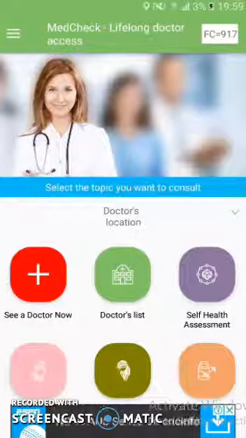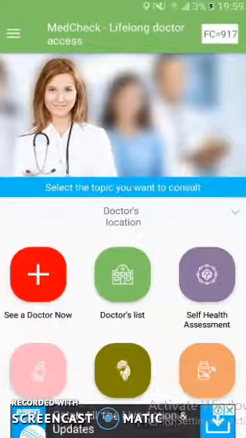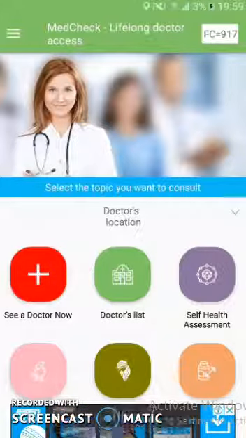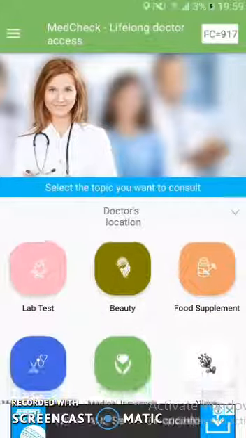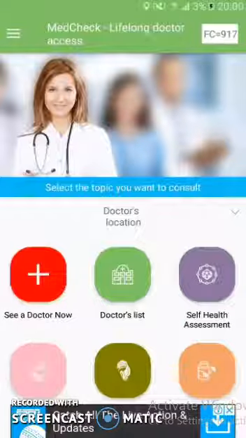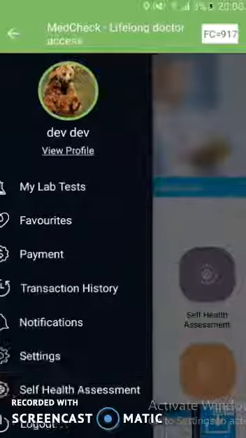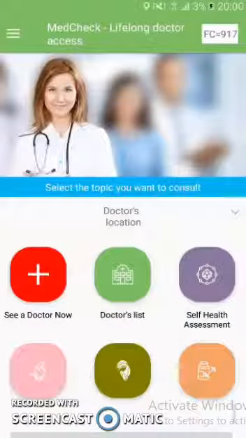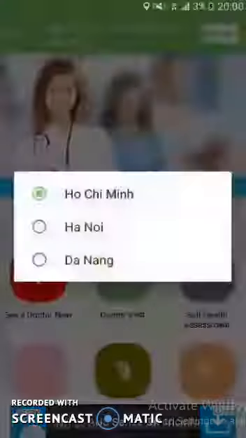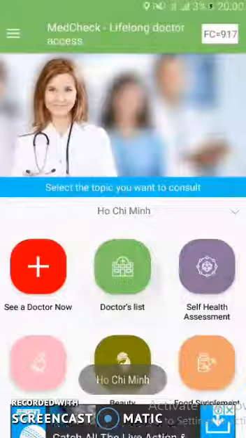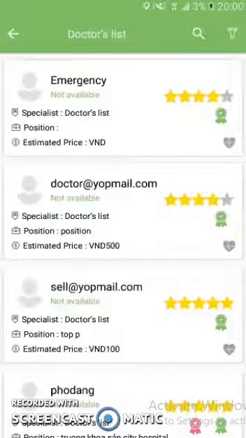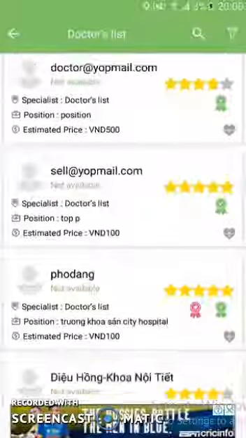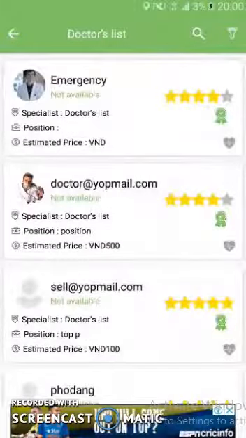This is MedCheck. It is completely a doctor-patient consulting app through which the patient can consult with a doctor with plenty of features. As from the dashboard, you can imagine that this app has plenty of features. This is a bilingual app. As you can see, English and Vietnamese language options are provided here, so the user can select one of these. To see a doctor's list, the user has to first select their location and then click on this doctor's list. As you can see, the available doctors list will be provided nearby the user.